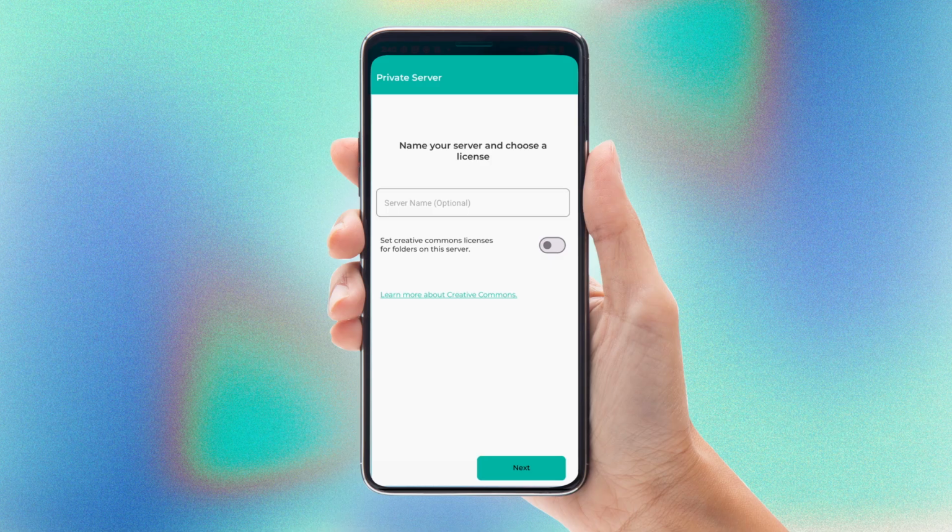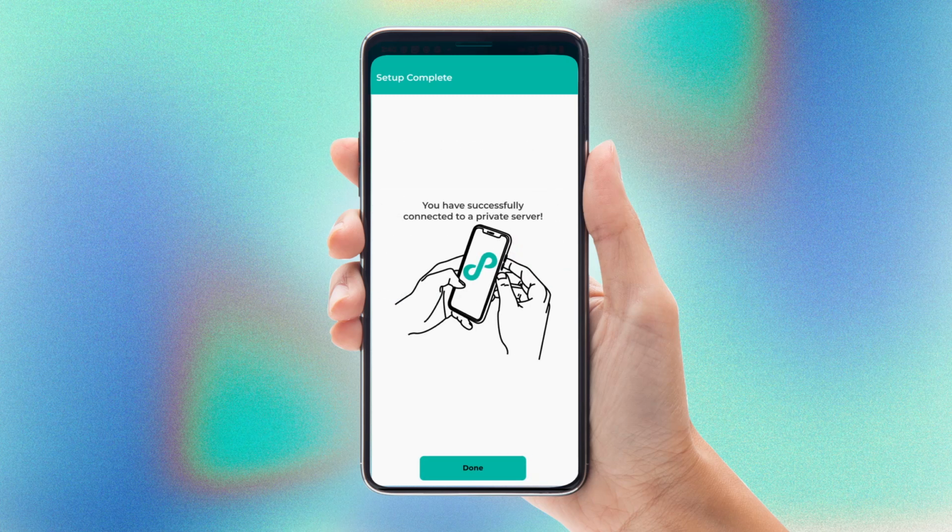A Creative Commons license allows you to communicate permissions regarding reuse, republishing, and distribution of media, and we encourage you to read more about it by clicking on the links on your phone screen, which we've also included in the video description. Once you've connected to your server, tap Next. You will receive a message indicating that you've successfully connected to your server. Tap Done to proceed.